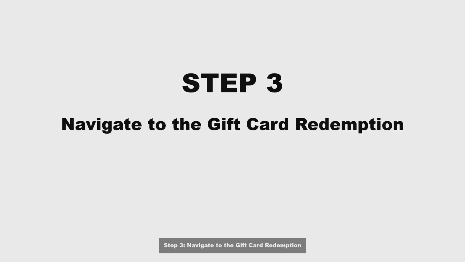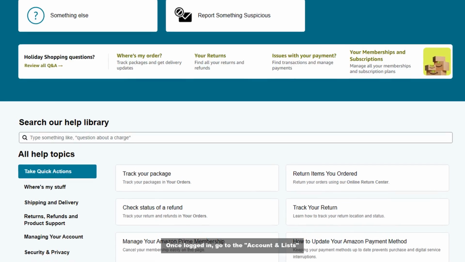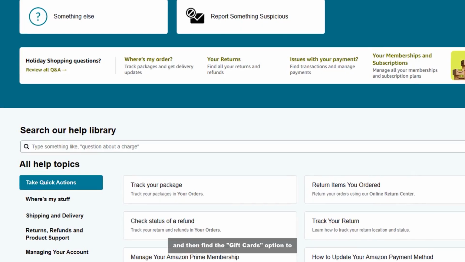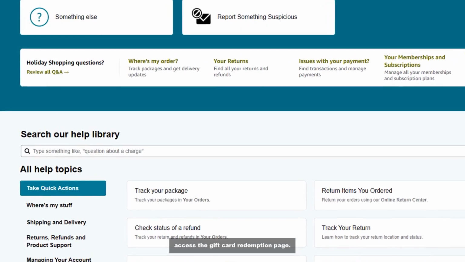Step 3. Navigate to the gift card redemption page. Once logged in, go to the Account and List section. From there, select your account and then find the gift cards option to access the gift card redemption page.